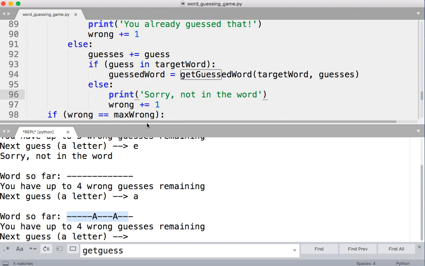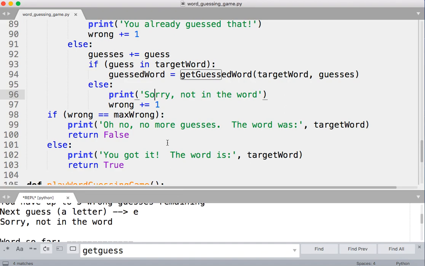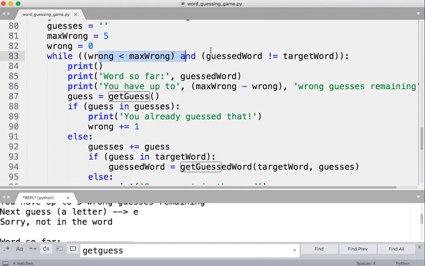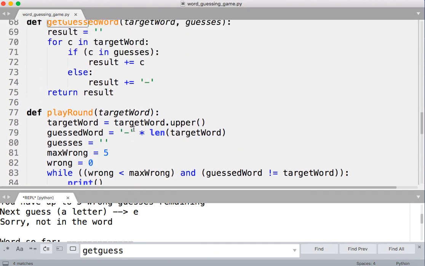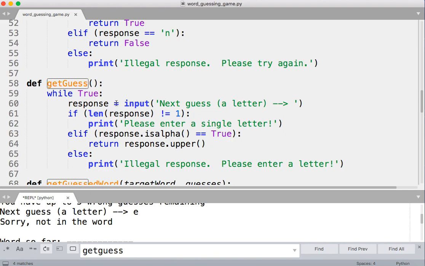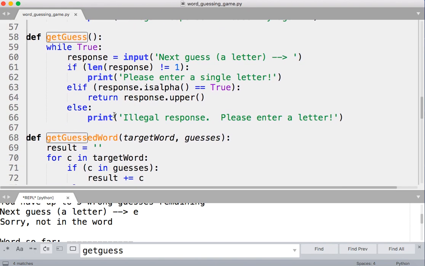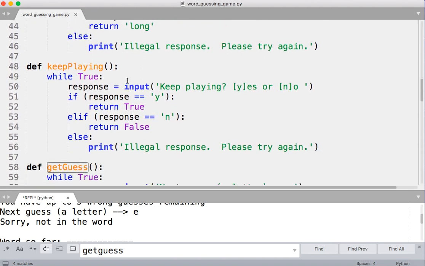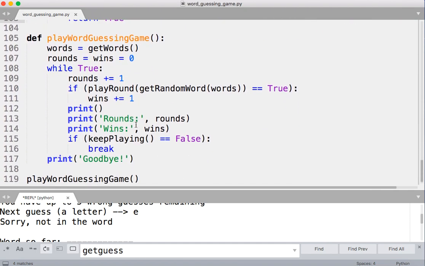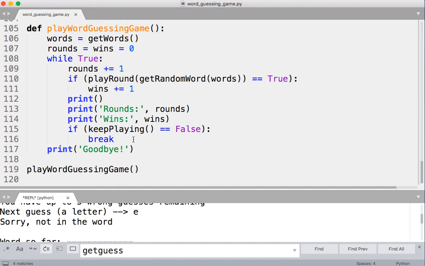Okay, great. So now we keep going until one of two things happens. Either we got too many wrong, or we got the whole word right. So we get out here, and if we got too many wrong, we just said, oh no, sorry, you got it wrong, and return false. That means you failed to guess the word. Otherwise, you got it, and we return true. And that's it. All the other functions here are just things like get guess or get keep playing, which are simple functions asking for input. So that's all the functions that are used in the word guessing game.